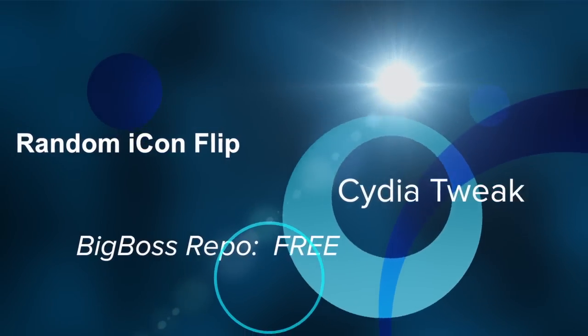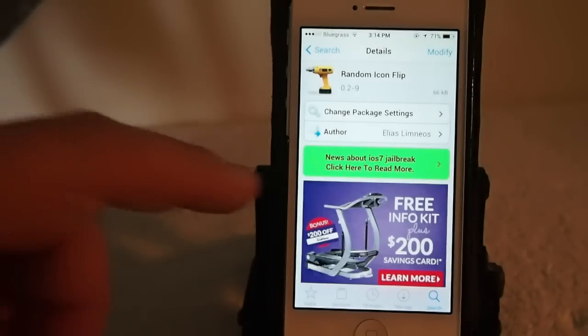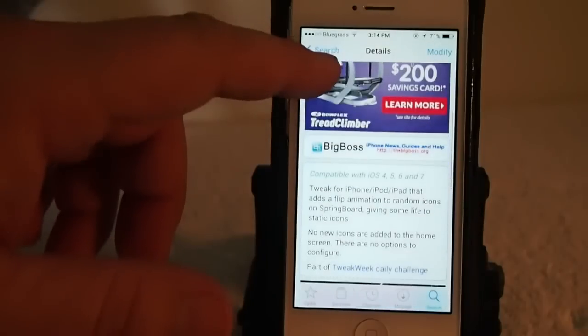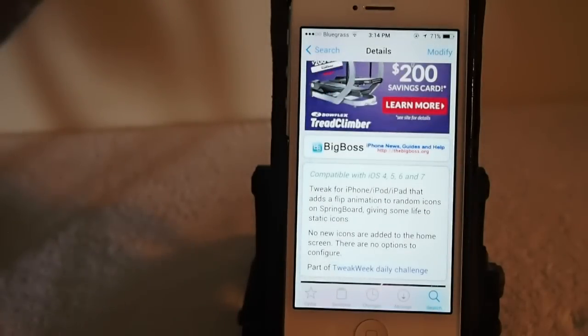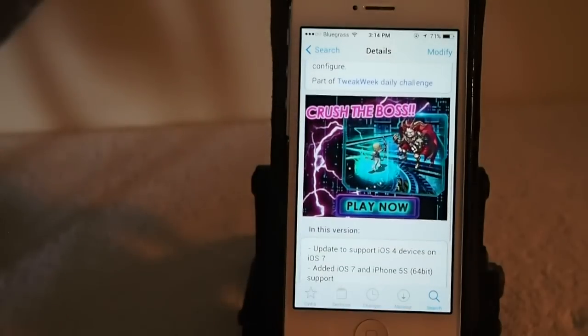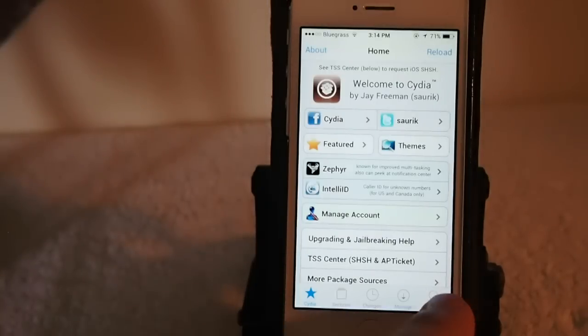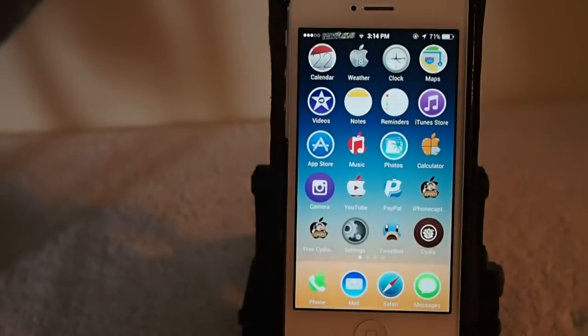Now today we're going to be doing a review of the tweak called Random Icon Flip. It is available in Big Boss for free, so this isn't going to cost you anything. And it does support the iPhone 5S, so you can keep that in mind. If you're running a 5S, you can use this as well. And let me show you what it does.